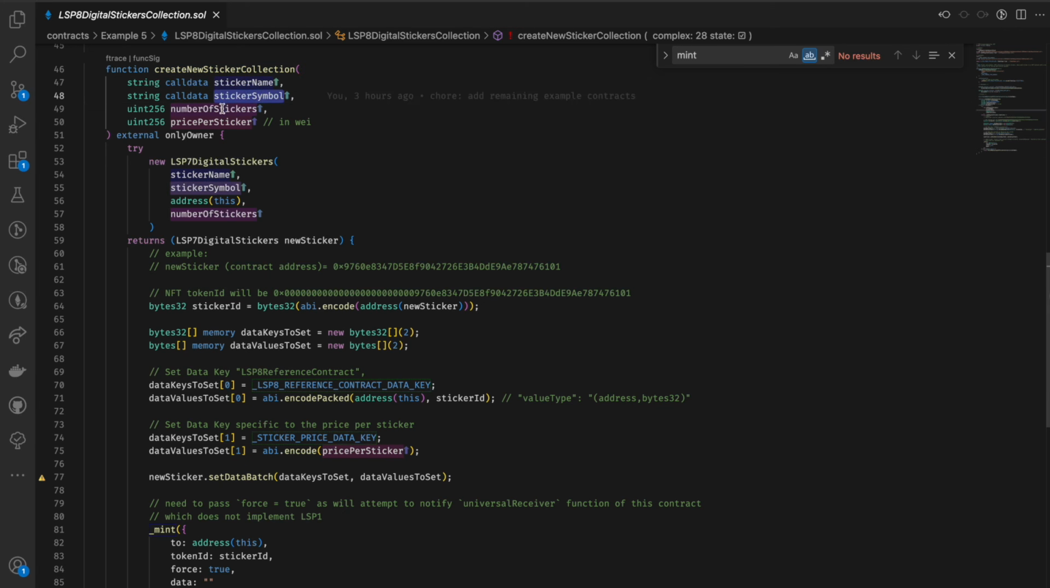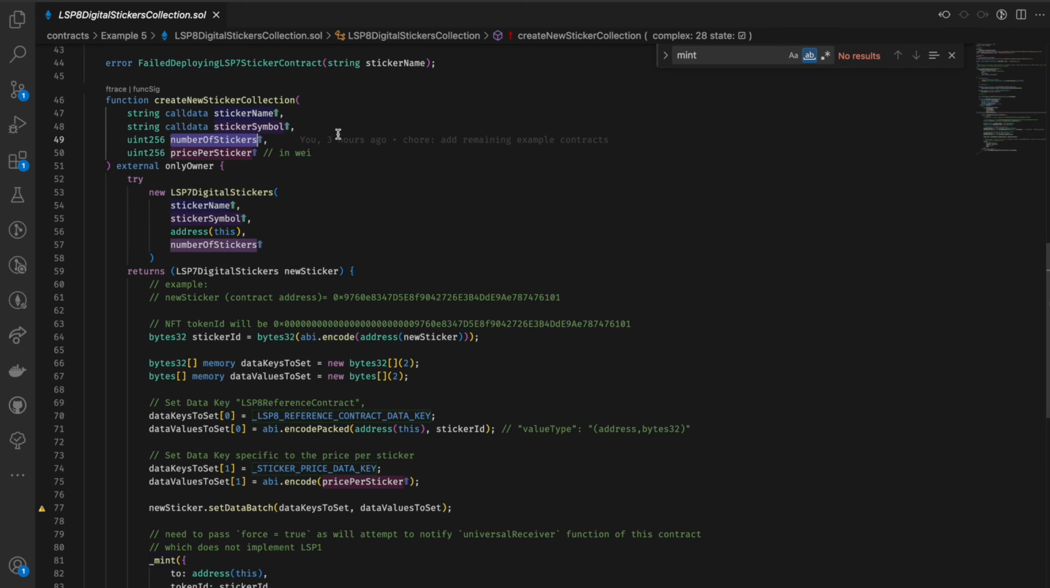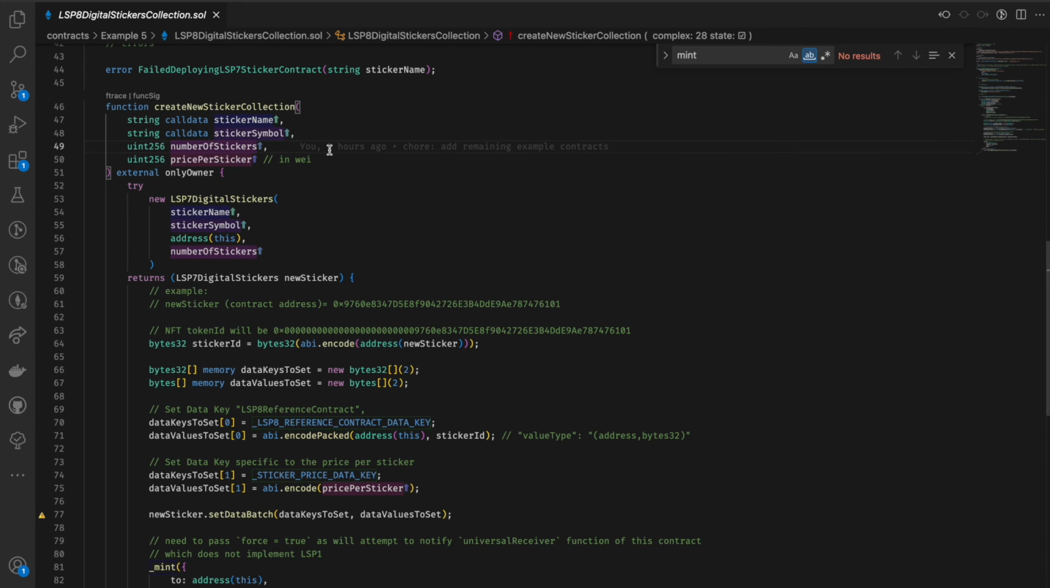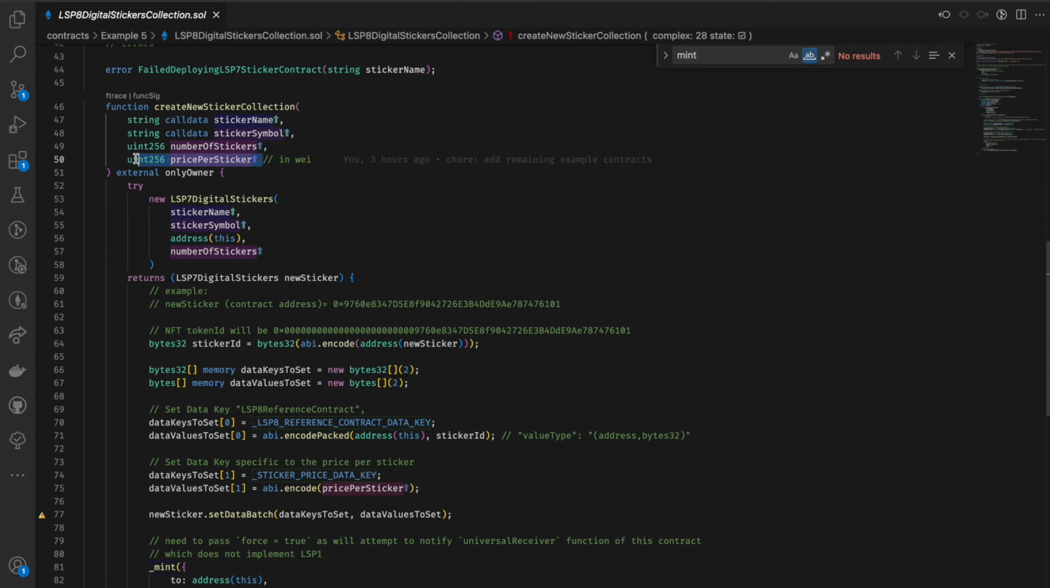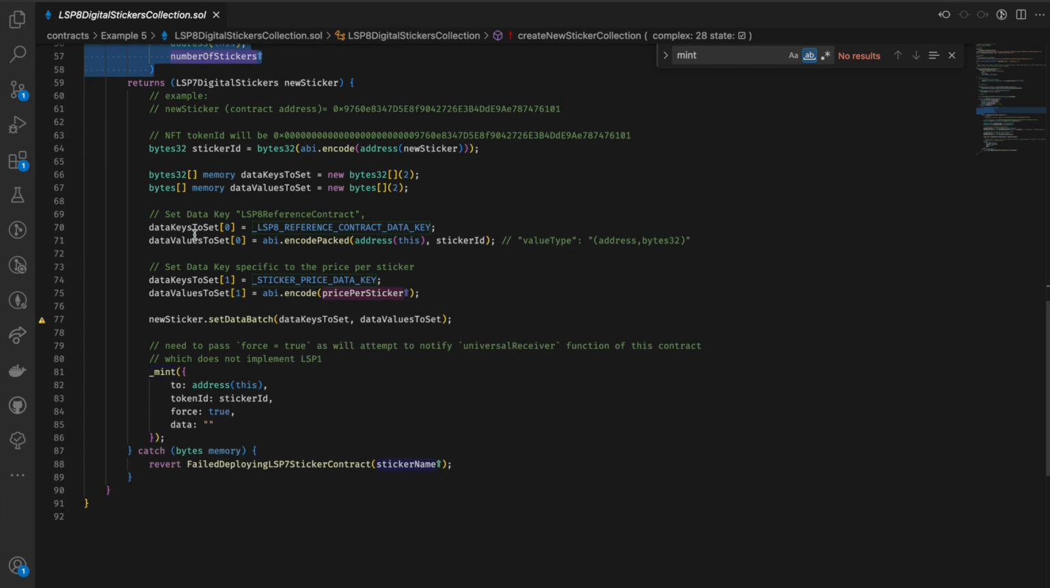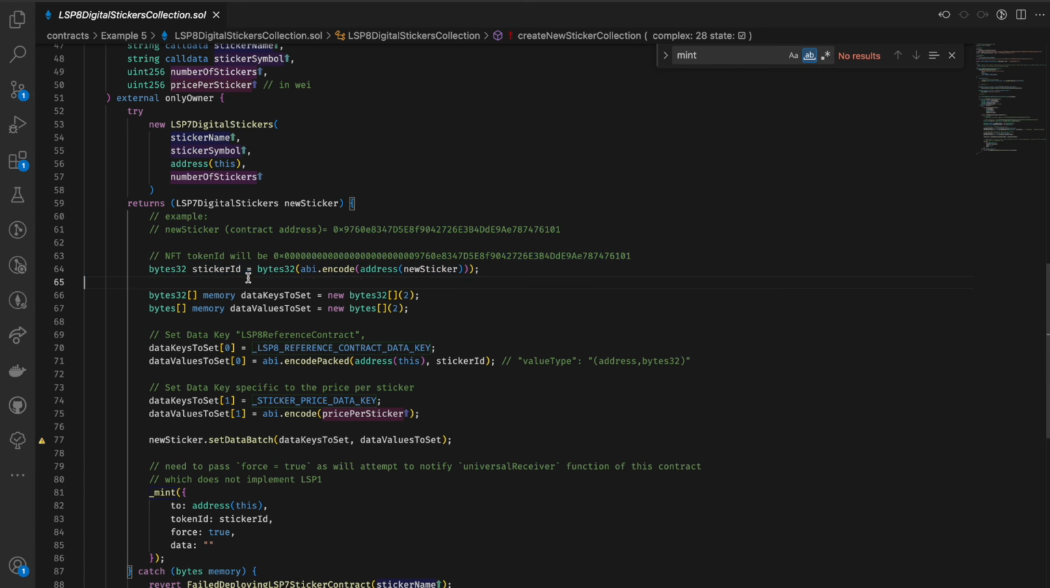You specify the name and the symbol of a digital sticker, and you say how many stickers you are going to create. For example, if you are going to create 100,000 or 20,000 or 5,000, and you define a price for people who want to buy the sticker, and you just create a new contract. And once the contract has been created, you get back its address here, and you then create the sticker ID, the token ID.